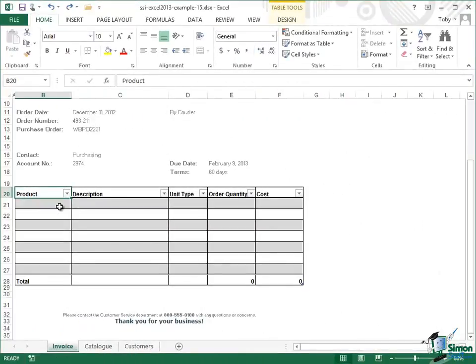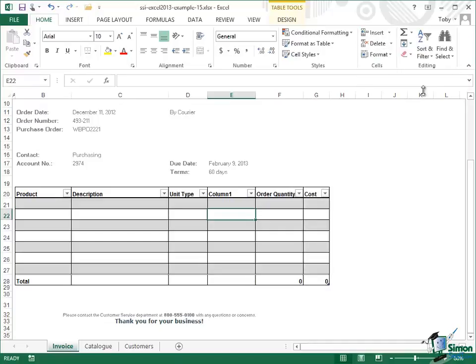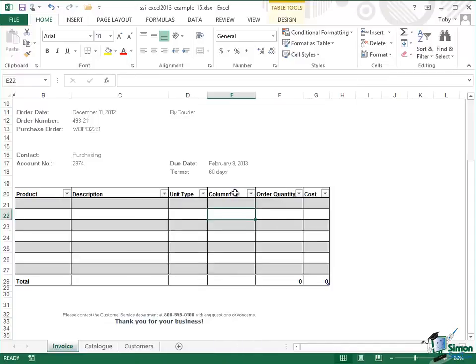Now, there's one thing about this table that I'm not entirely happy about, and that is that I really ought to have a unit cost there. I've got a cost figure, I've got an order quantity. I really would like to see a unit cost. So what I'm going to do is to put the selection here in the order quantity column in the table, go to Insert on the Home tab, and select Insert Table Columns to the Left. And on that column, the field that I'm going to select, what I'm going to call it, is Unit Cost.